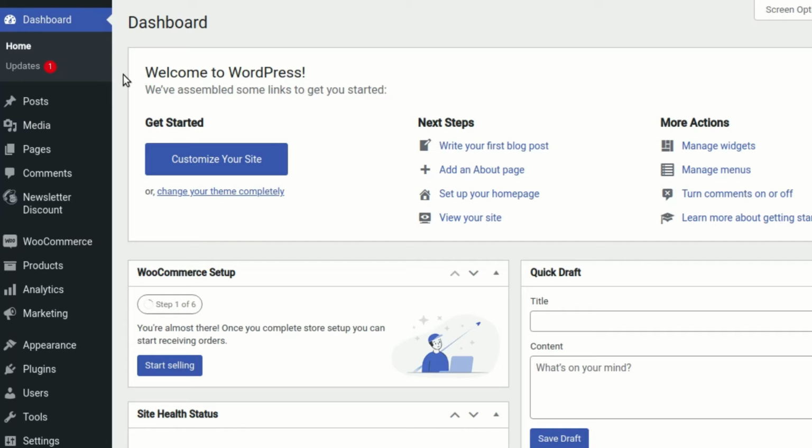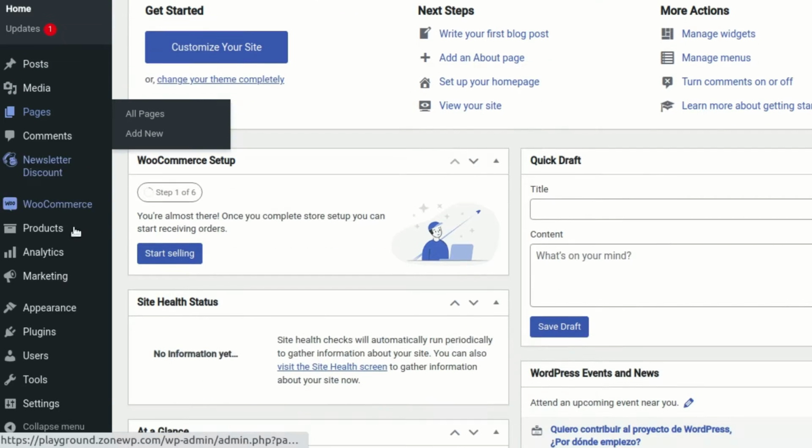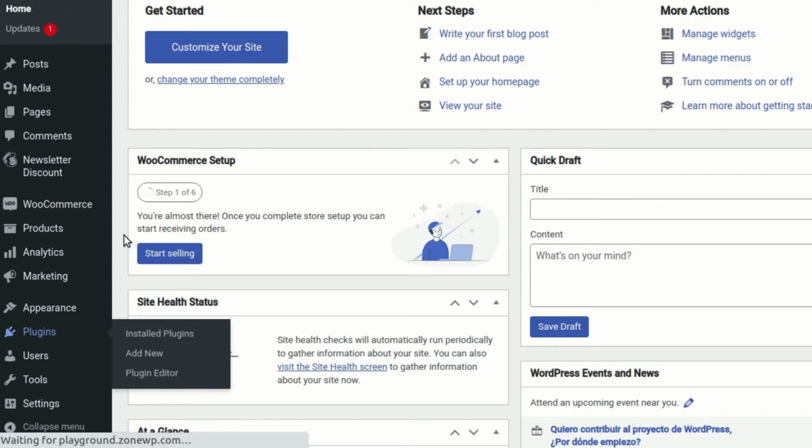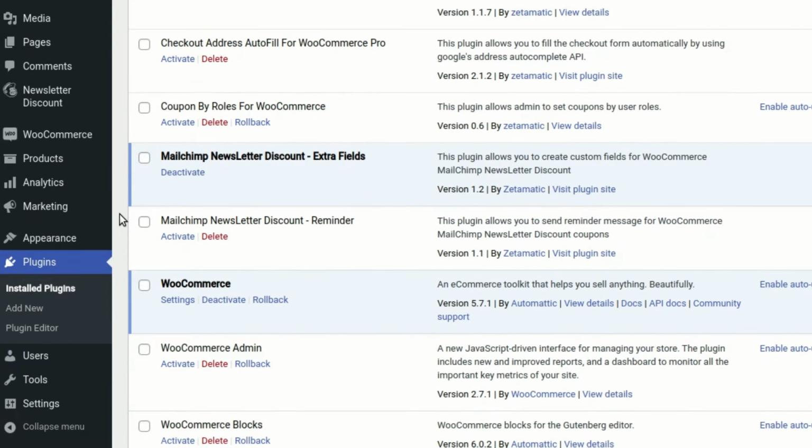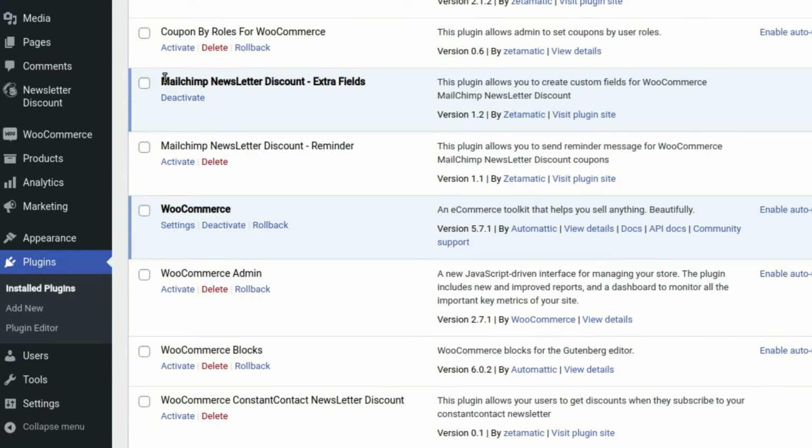Hello and welcome to this video, in which you will learn how to use the extra fields for MailChimp Newsletter Discount add-on, for the WooCommerce MailChimp Newsletter Discount Pro plugin, to create extra fields on pop-up and forms, and sync the information to your MailChimp audience list.